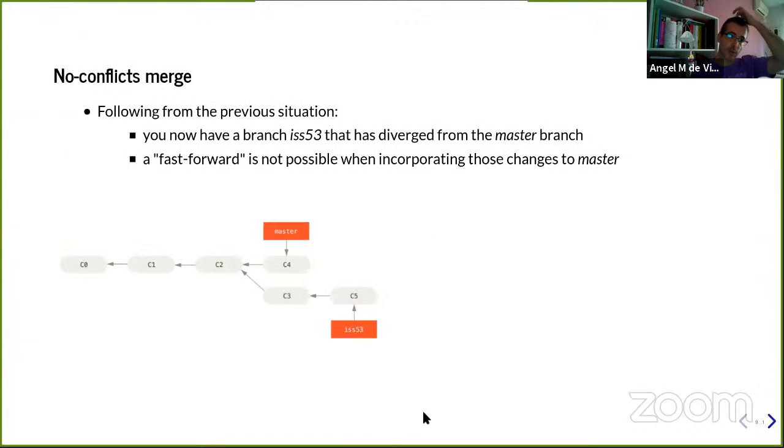The most common one perhaps is this one. You have a situation like this where at some point master will be here, then I created this other branch, issue 53. Then I did some work in that issue 53, so I have two commits here. But then, because I don't have to merge, I can change branches without merging them. So at some point I changed back to the master branch, and I made some other changes. So now you see this is more of a problem.